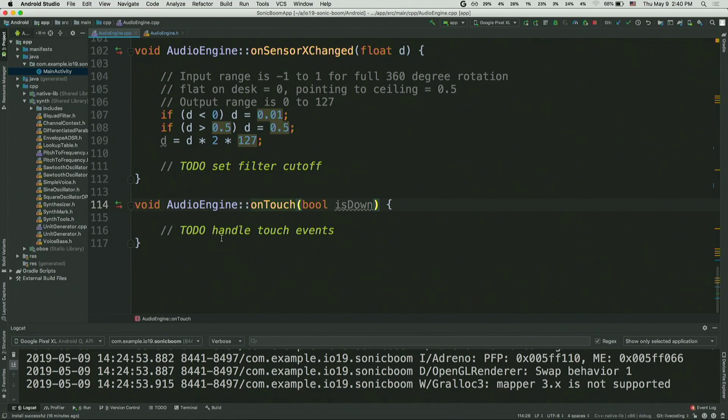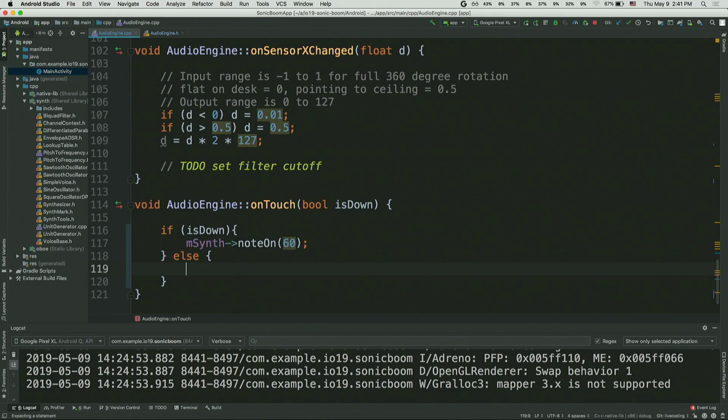So this parameter here, is down, will be true if I'm touching down and false if I'm lifting off. So I'll just say if the touch event is a down, then tell my synthesizer to switch a note on, and I'll just specify kind of a random note here, note 60, which is middle C. Otherwise, if I'm lifting off, then I'm going to switch the note off.